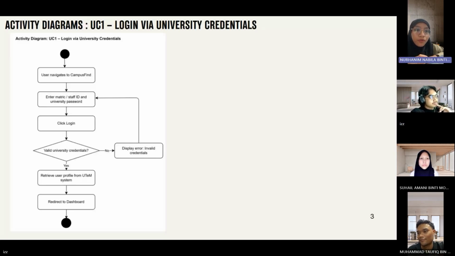Step 3, profile integration and completion. Upon successful authentication, the system automatically retrieves the user's profile from the UTM system. This ensures that the user's data is synchronized and accurate. Finally, the user is redirected to the dashboard, marking the successful completion of the login activity.